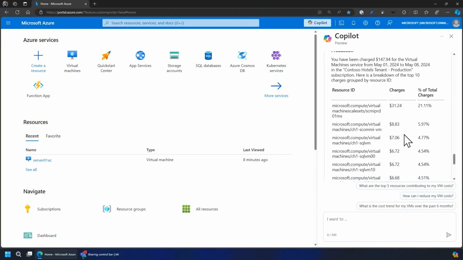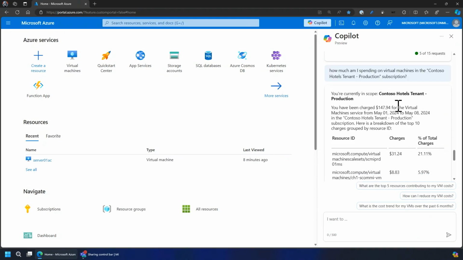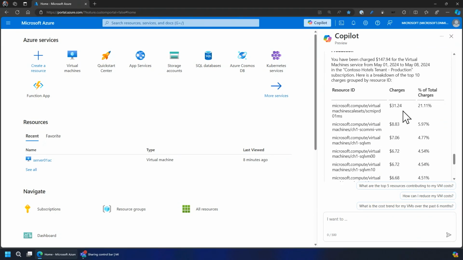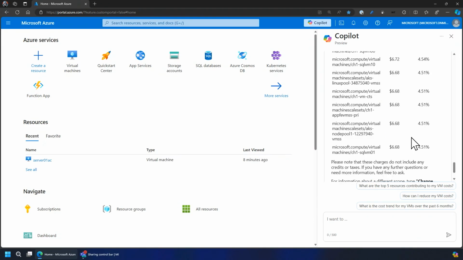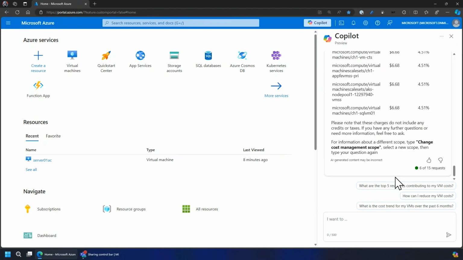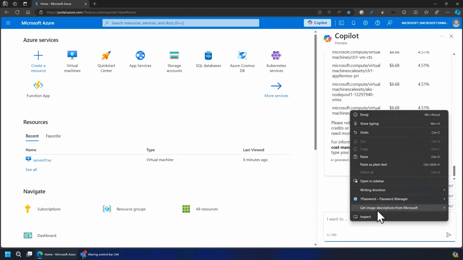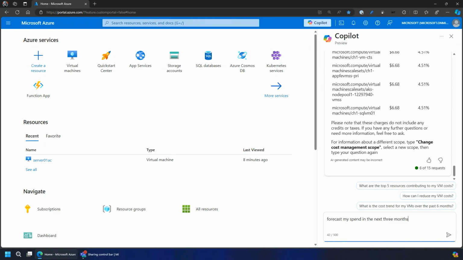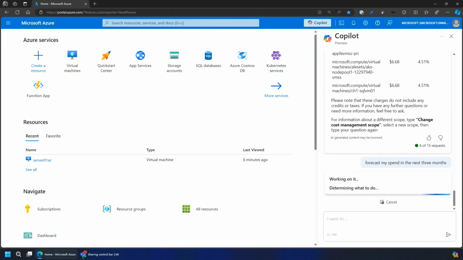So in this case, I can see that in this particular subscription, I have spent $147 for virtual machines from May 1st to May 8th, which is today. It gives me a list of my top 10, the percentage of the charge, and so on. So it basically just went out, got the info, and pumped it up for me. But I can say, for example, forecast my spend in the next 3 months.